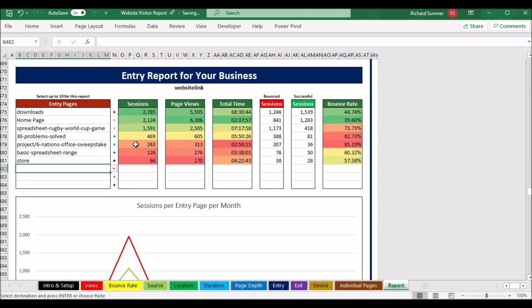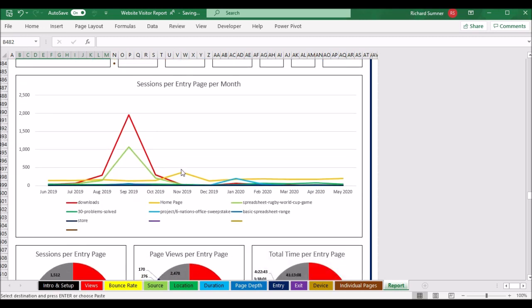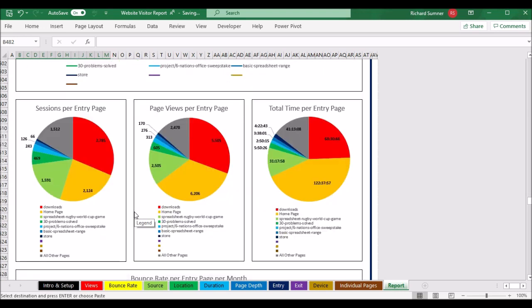What that does is show you how many sessions on your website started at that page, how many page views started at that page, and then the total time people have spent when they came on at those different pages. So you can see the bounce rate. So it's actually quite useful to be able to see what people are doing when they arrive at any of these pages. So which of these entry pages are better landing pages really is what you're looking at. And here you can see the number of sessions per month, so you can see how the sessions went up per month when they entered on that particular page.